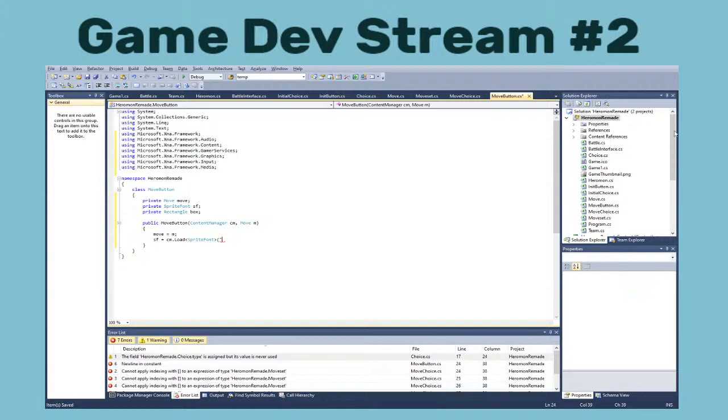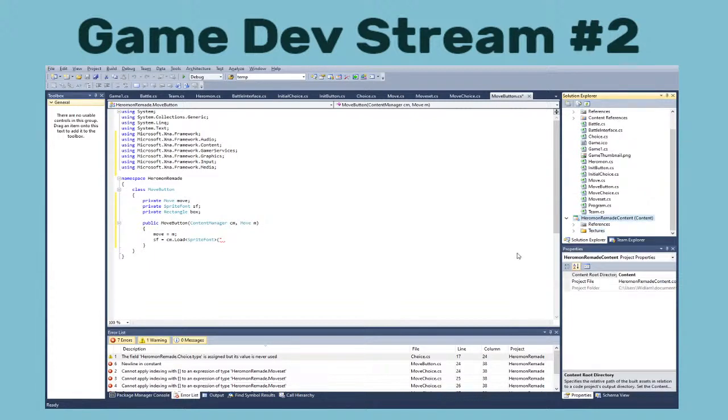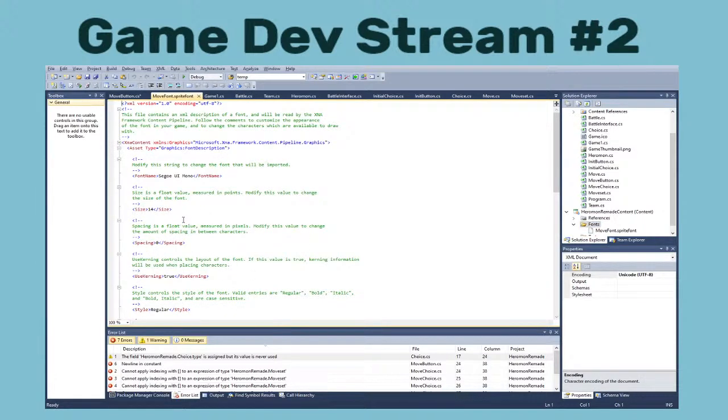Yeah, it should fall under UI. No, it should be its own folder. Add new folder. Fonts. Add sprite font. Move font. Okay, there we go.